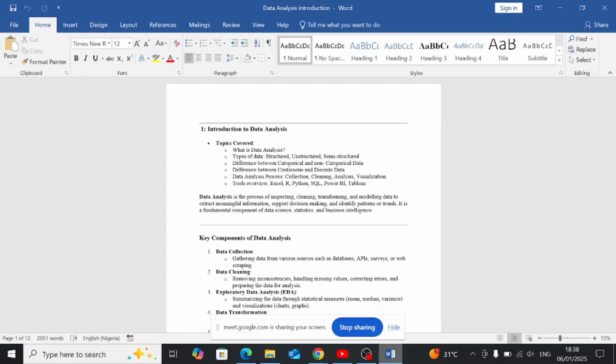So now let's come to better understand what data analysis is all about. This big name, data analysis, what is it all about? Data analysis is the process of inspecting, cleaning, transforming, and modeling data to extract meaningful information, support decision making, and identify patterns and trends. It's a fundamental component of data science, statistics, and business intelligence.